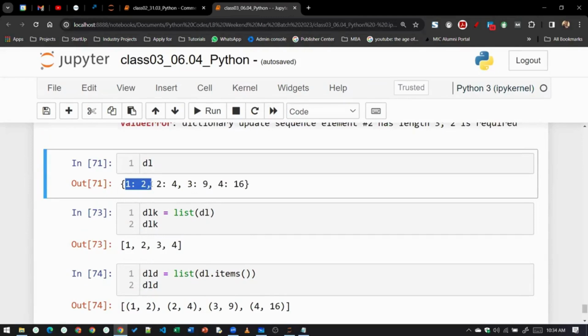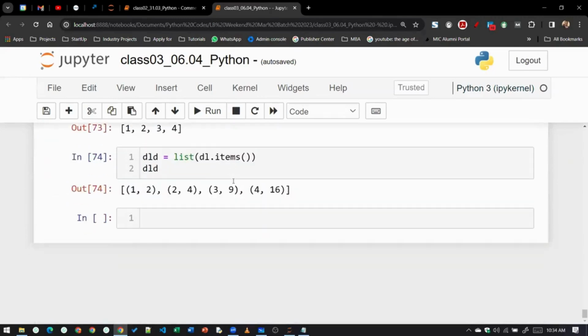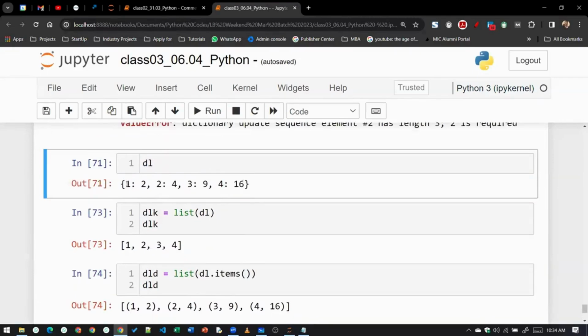For each and every item. First item, 1. Second item, 2. Third item, 3. Fourth item, 4. It is only taking the keys. Clear class so far? Item basically means a single key value pair is called an item of a dictionary. 2:4 is a single item. 3:9 is a single item.